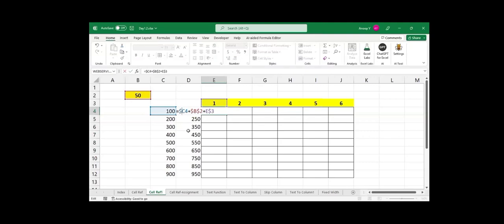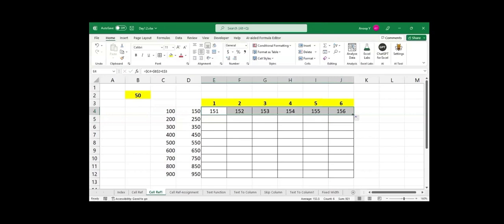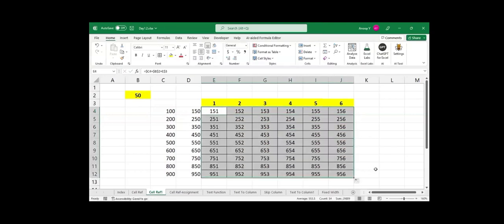And once I press enter, I'm getting this result. And now what I will do, see, I'm dragging this to the right side and dragging this to the downside. I'm getting my desired output. See, correct? This is the correct output, right? Now you can see there are 54 cells in which I have implemented this formula.